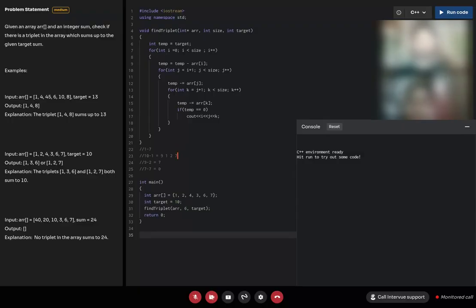Oh my god, what am I outputting. Sorry, I'm so sorry. cout array of i, array of j, and array of k. I'm getting 1, 2, 3.